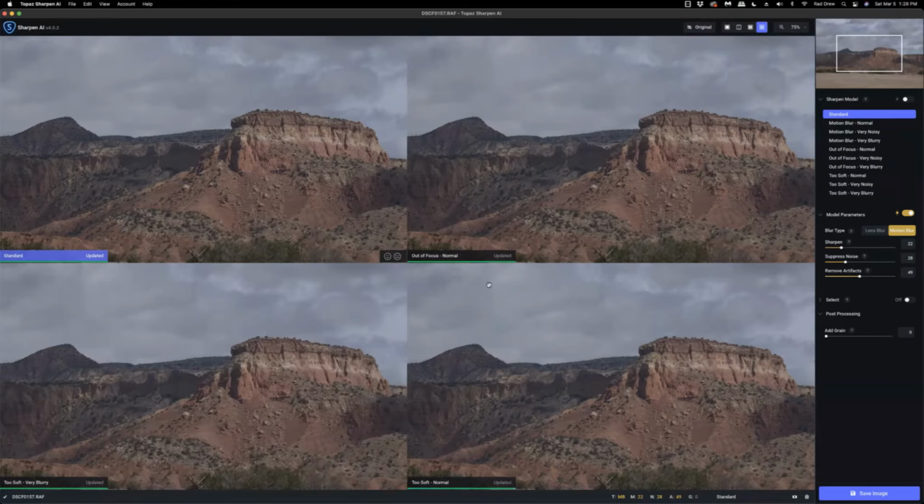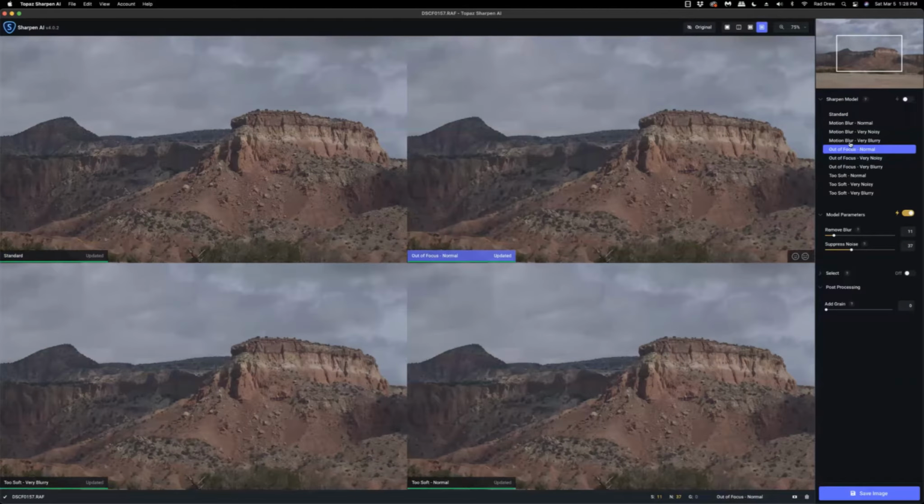Once you've looked at these, maybe you want to try a different model that isn't up here already. Well, you can only look at 4 at a time, right? So to do that, you would select the panel you want to replace. So if I want to replace out of focus normal, maybe with motion blur, very noisy or something, I'll click in that panel and then I'll come up here and choose motion blur, very noisy, pops that one in, and now it's going to run that. So now I can go back and forth and look at each of these and decide if I prefer one over the other. Very cool tool and helps with getting the best model for your image.